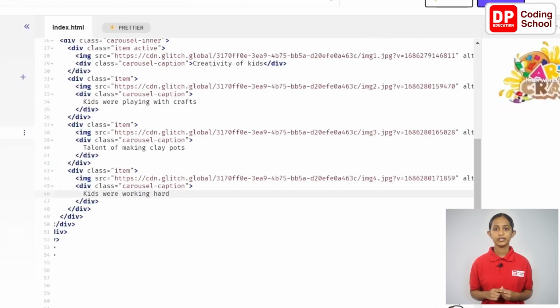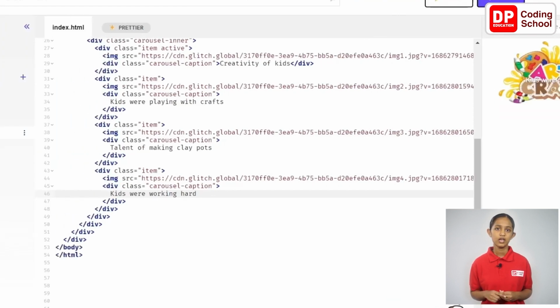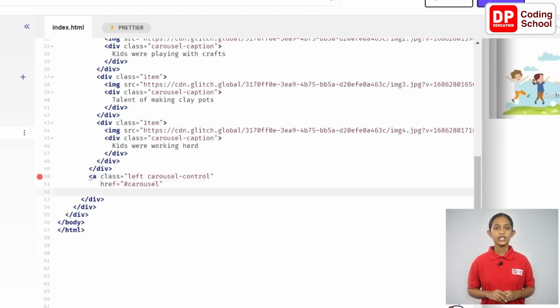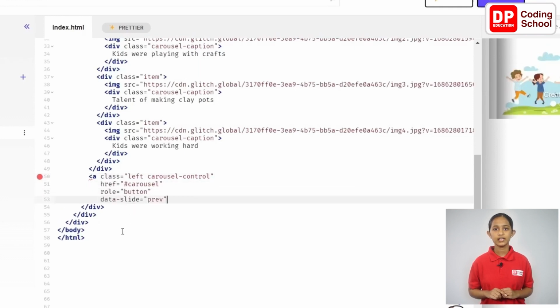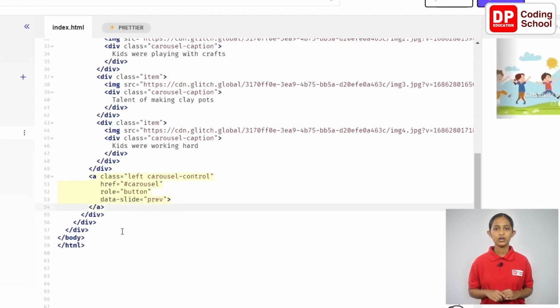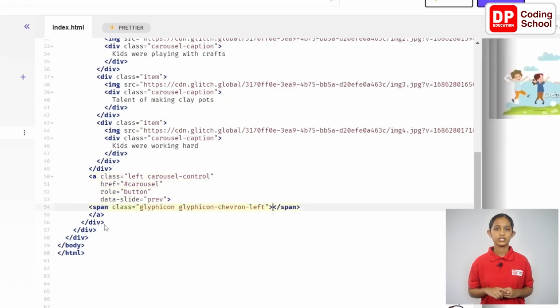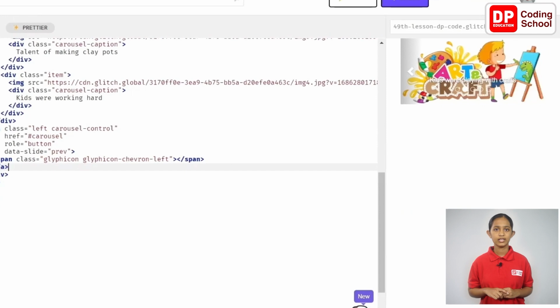I open an a tag to create a hyperlink to navigate the button to the carousel slide. To create the button on the left side, first I give a class called left carousel-control and the value of href is #carousel. The role is button, and I give prev to say the previous slide as the data-slide attribute. Now to create the Glyphicon, open a span tag from line 54 and name its class as glyphicon glyphicon-chevron-left. This is the name of an icon on the left.